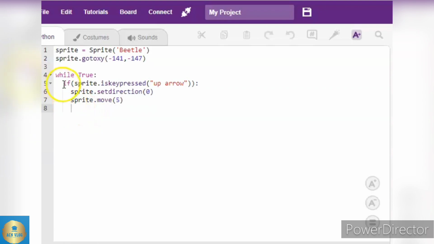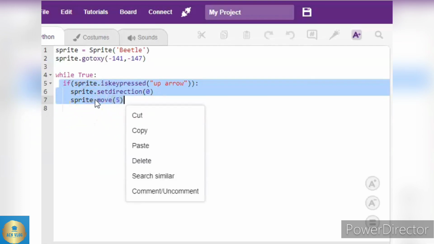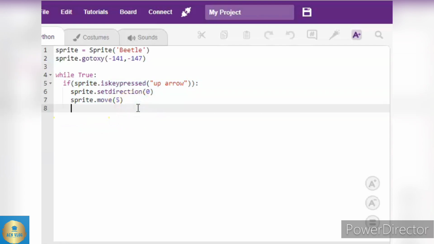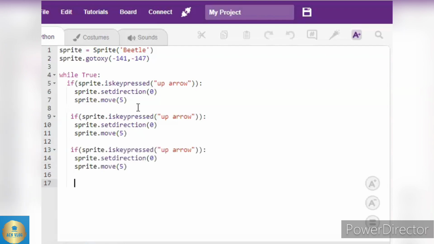Next, this same if statement we'll select and copy 3 more times, for the 3 more directions. You can even use the keyboard shortcuts, Ctrl+C and Ctrl+V, to paste it. I'm just pressing backspace to go back, because the if statement will come here. I'm leaving a line for clarity. So I pasted it the same way, one more time. Paste, enter, enter, backspace, paste. So 3 times I have pasted.